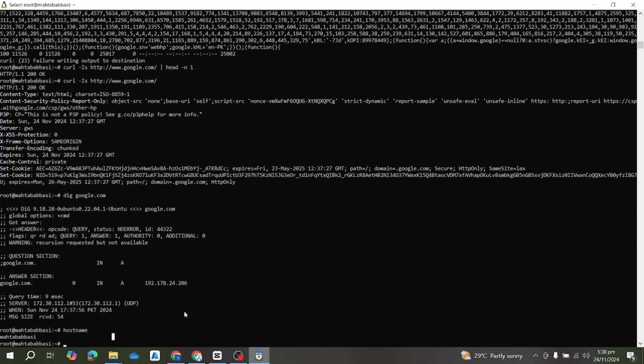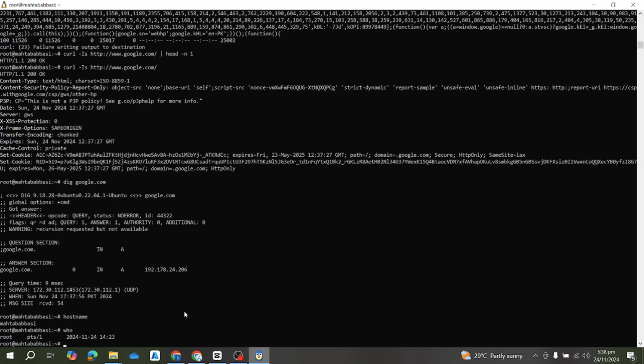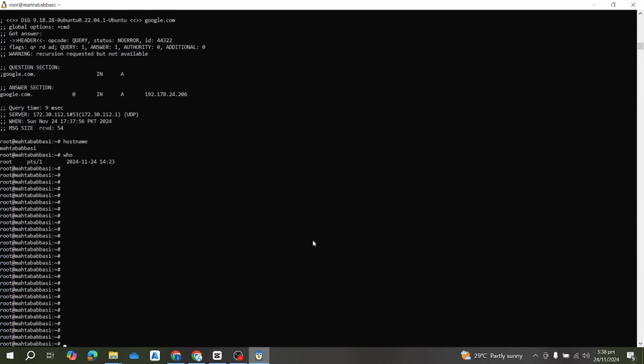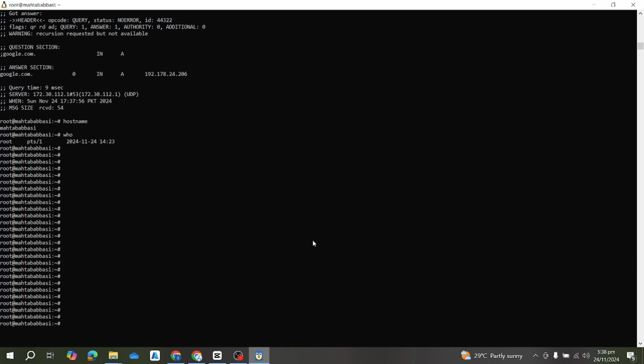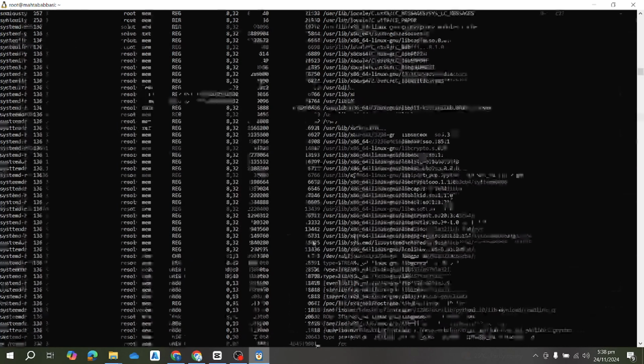Now if you want to see the current user, just write who. It is logged in as root. And if you want to list open files and the processes using them, you will just write this command.